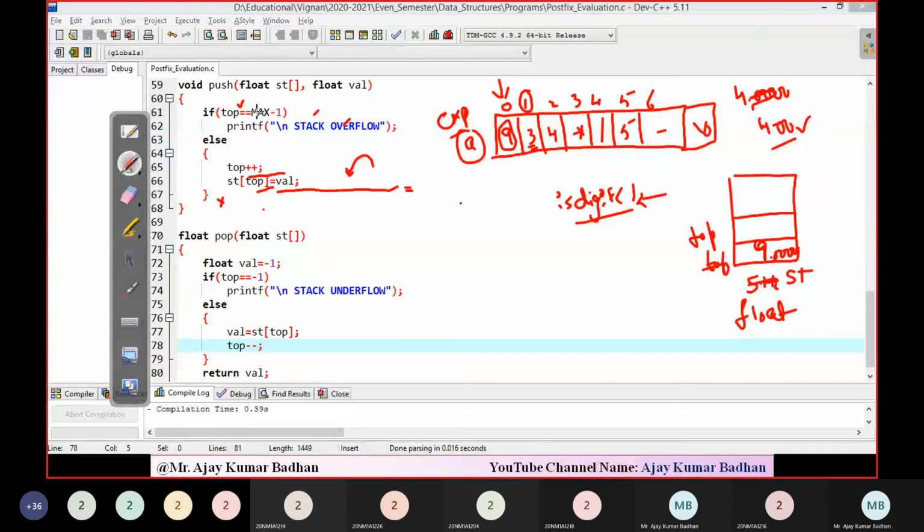So you can see here, there is a push function, pushing float stack, float value. What is the value I have here? 3. This I want to store. So first I have to check if top is equal to max minus 1 or not. If this condition is true, that means there is no space to insert an element. So simply I'll say stack overflow.